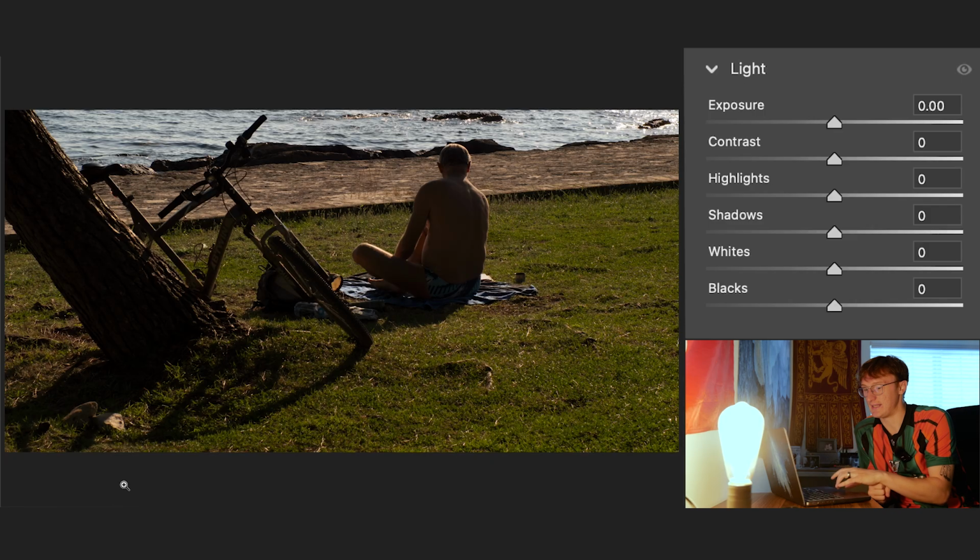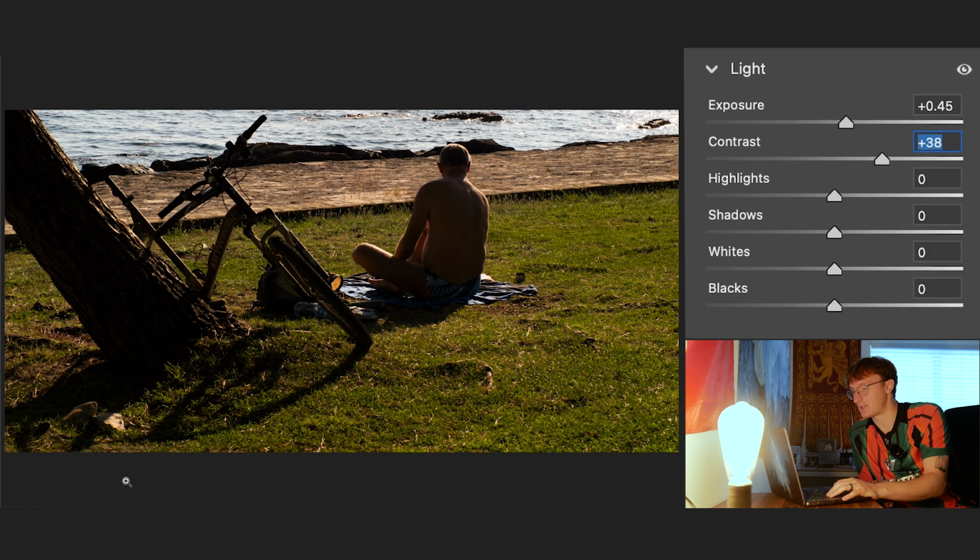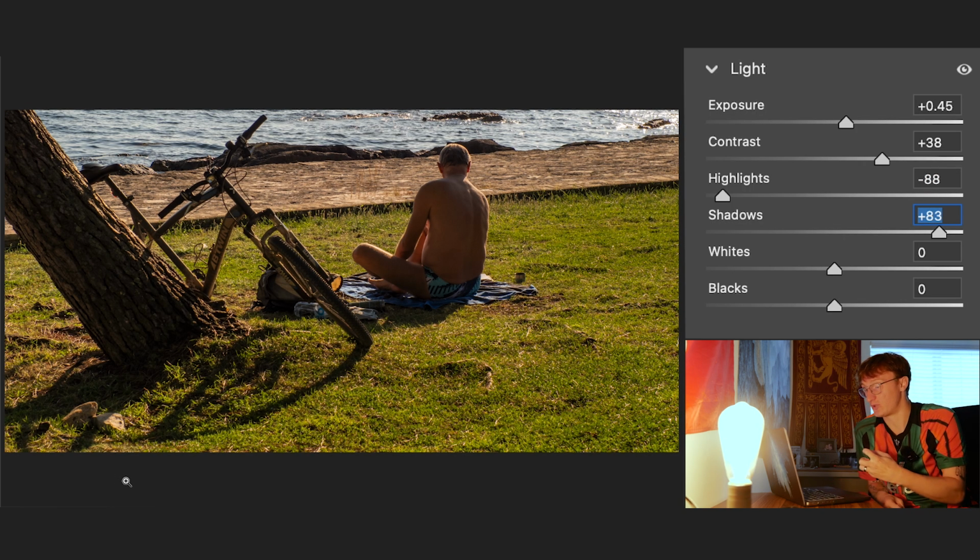This is a photo that I think has some pensive quality, but it just doesn't really shine without some editing. So I'm going to up the exposure by 0.45, by about half a stop, and that contrast by 38. Didn't want to overdo it here. I'm going to drop the highlights, which are going to maintain the details of the water in the background, by -88. Bring up the shadows quite a bit.